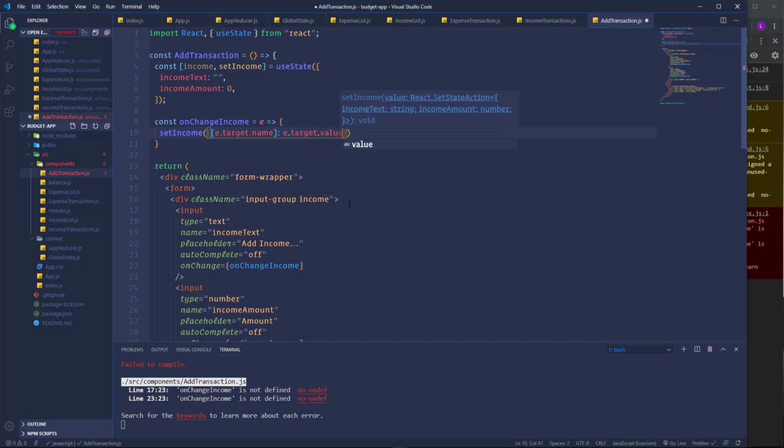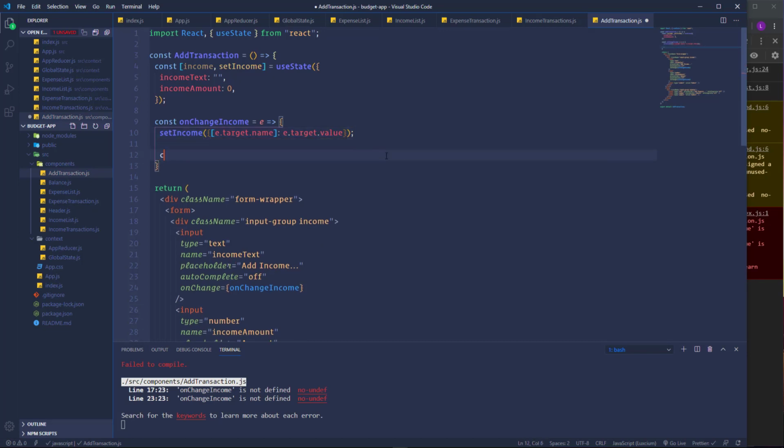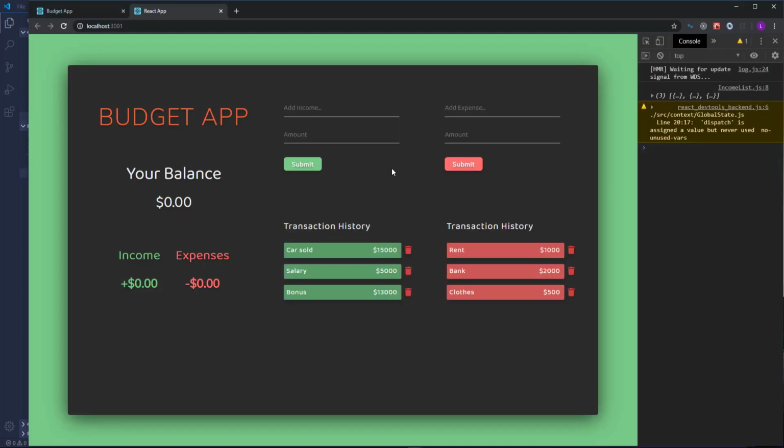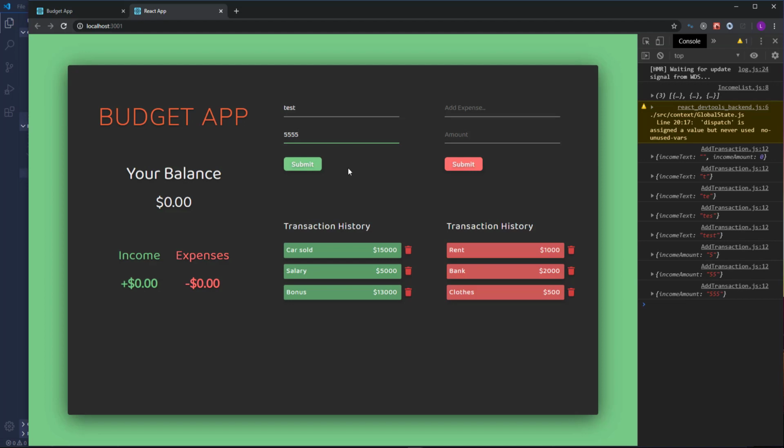Okay, let's go ahead and run console.log for income and see what this code gives us. So if I type something in the first input, then we will get the object in the console with the property incomeText and with the proper value that I typed here. But if I enter some number in the second input field, then again we will get an object, but with only the incomeAmount property. So the incomeText property is overwritten by the incomeAmount.